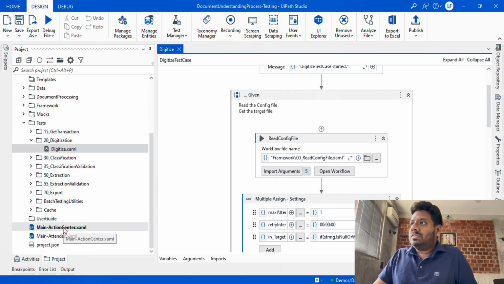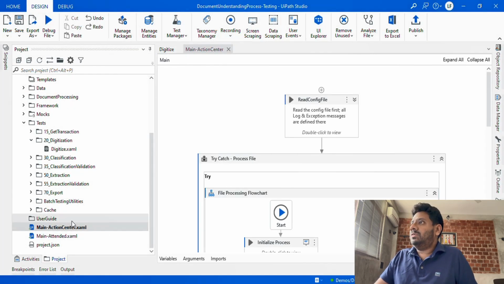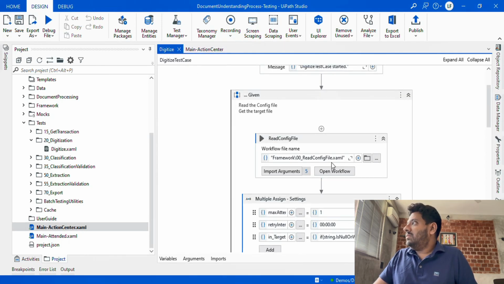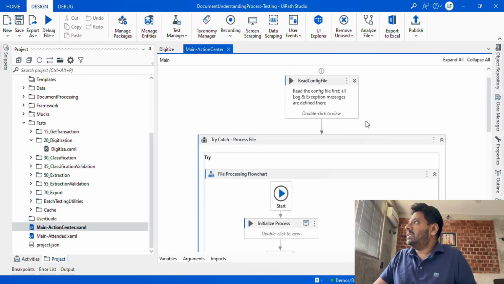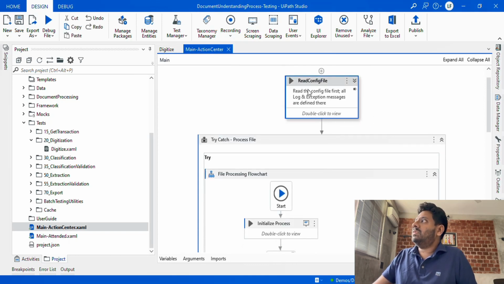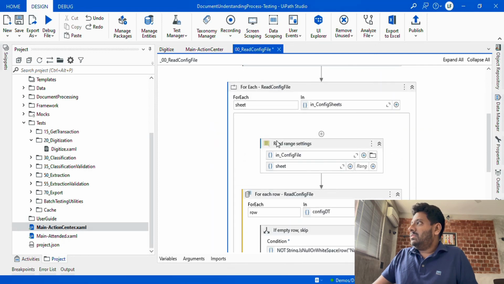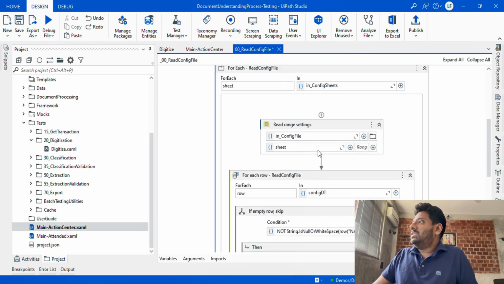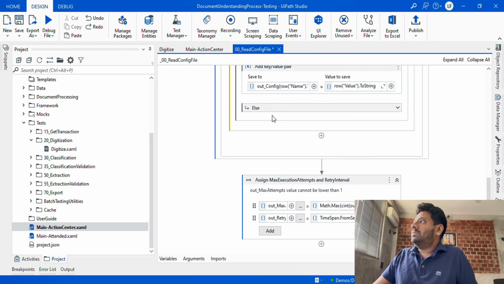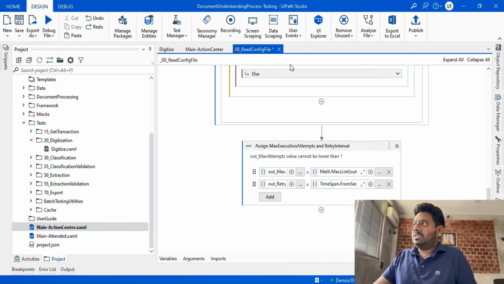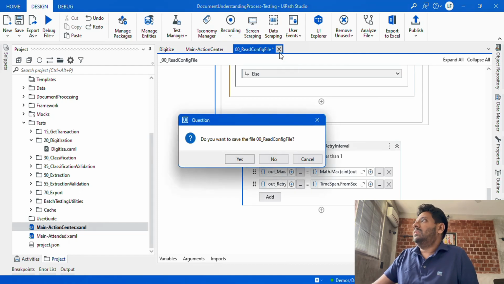If you go into the unattended workflow, the action center, this is the read config file. So this will be happening over here, the read config file. This is where you read the config file. So let's quickly have a look. You read the different sheets in the config file and load them into the dictionary. So that's what happens here. We covered that in one of our previous videos as well.